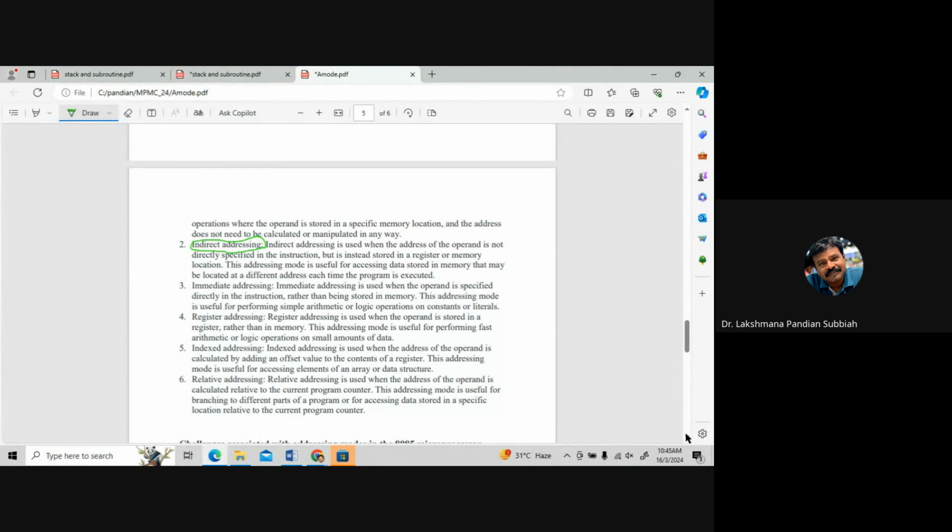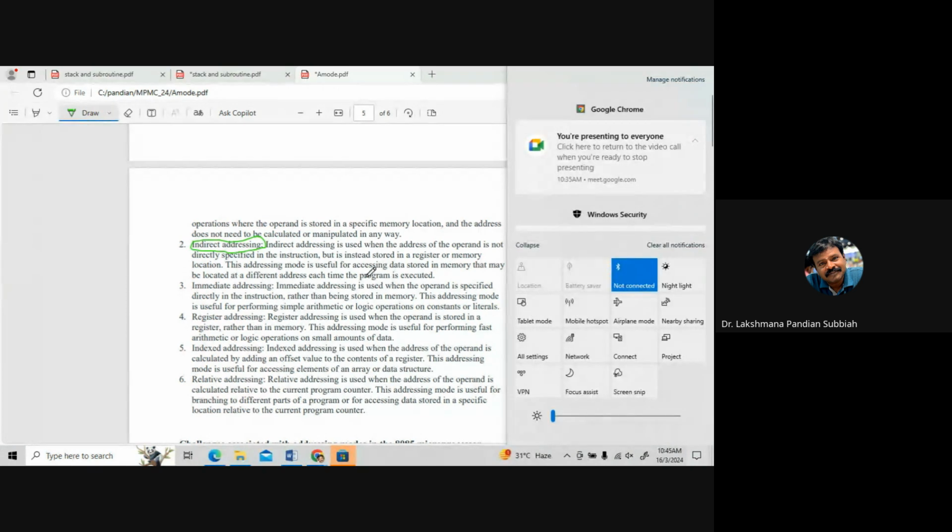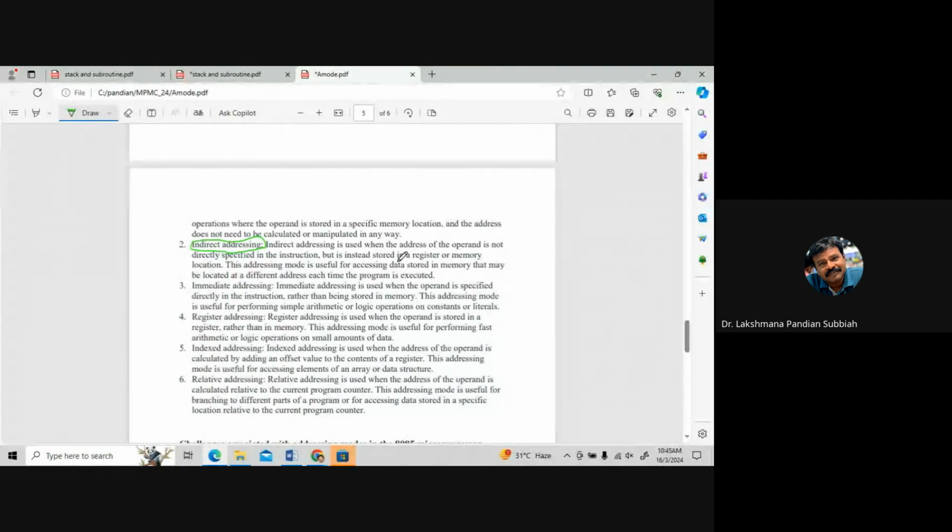In indirect addressing, the address of the operand is not directly specified in the instruction, but instead is stored in registers or memory. With immediate addressing, the data is in the code itself. Register addressing uses a register pair, such as the HL pair.